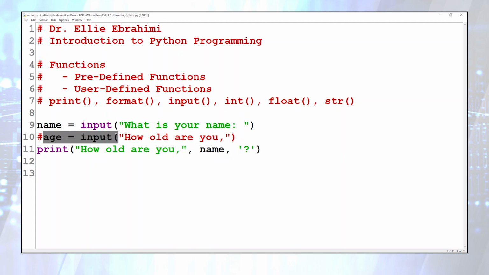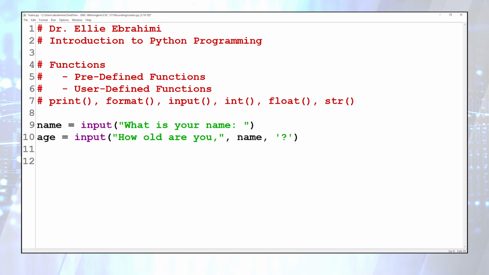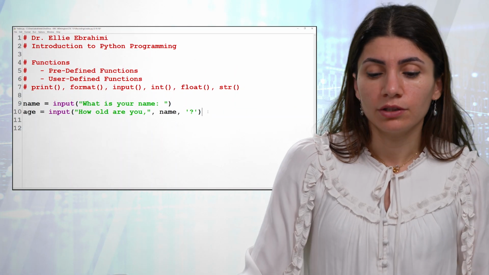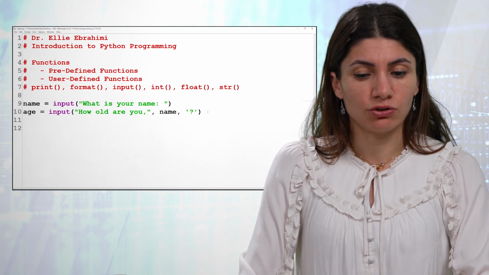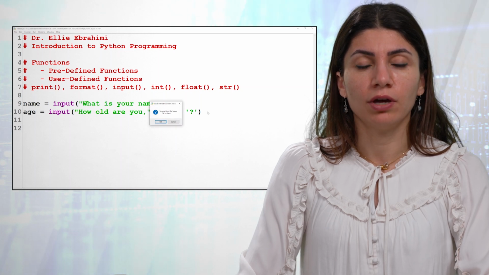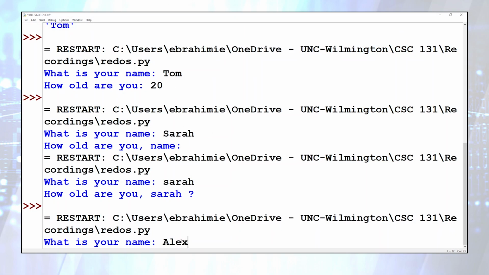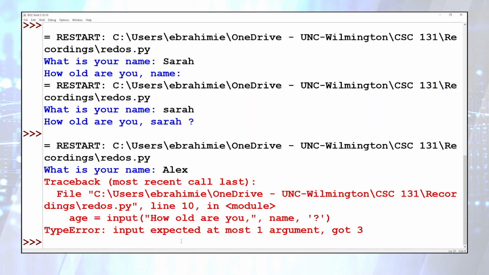So is it the way to go? Should I say, okay, let's have this age input here. So now we have, very similar to print, "how old are you", the name, question mark. Do you think this would work? Let's run this one. It's going to be interesting, and it all goes back to the number of arguments input can accept. So running it, ask for a name, Alex, and here's the error message we are getting.